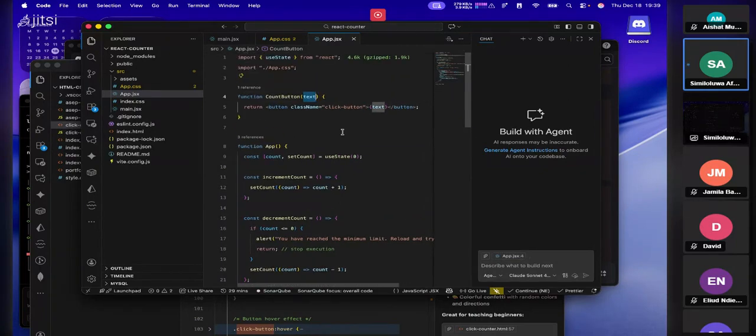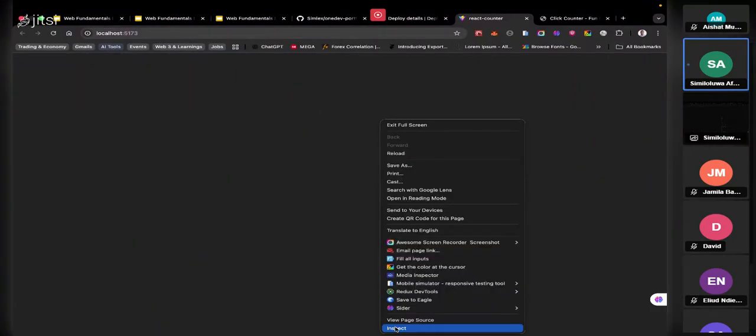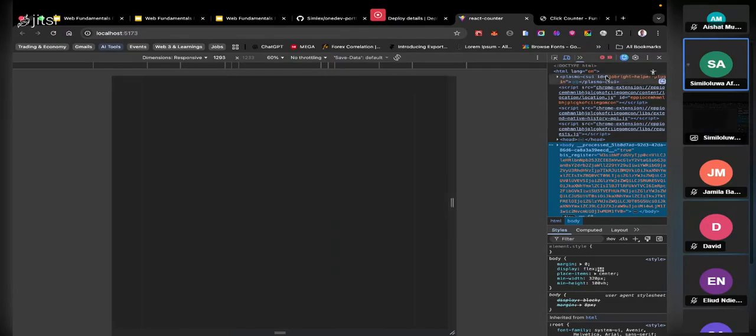So this is the thing about JavaScript. Sometimes when you use JavaScript, you may not get some errors at runtime. You have to start debugging. So let's see where this is showing, if it is showing on our console.